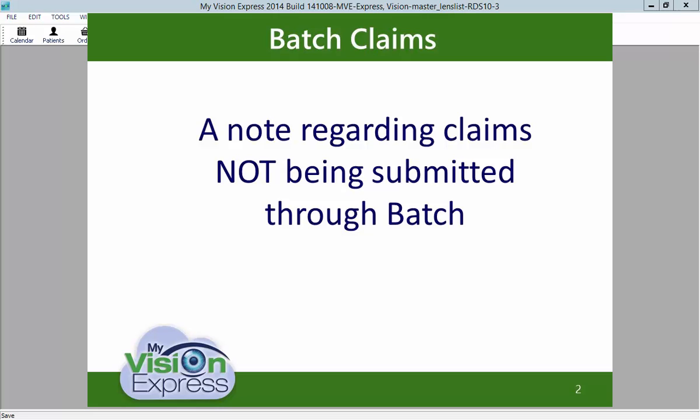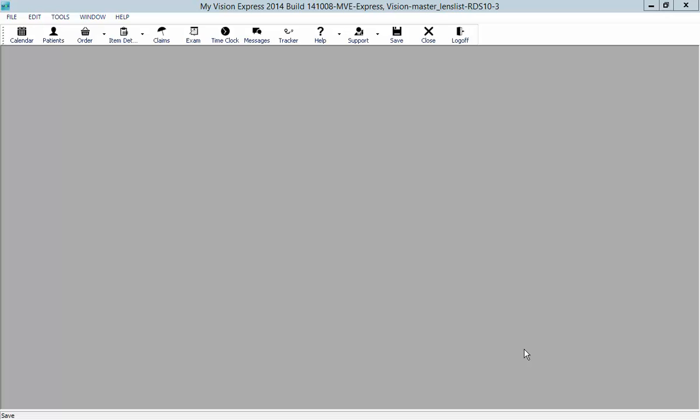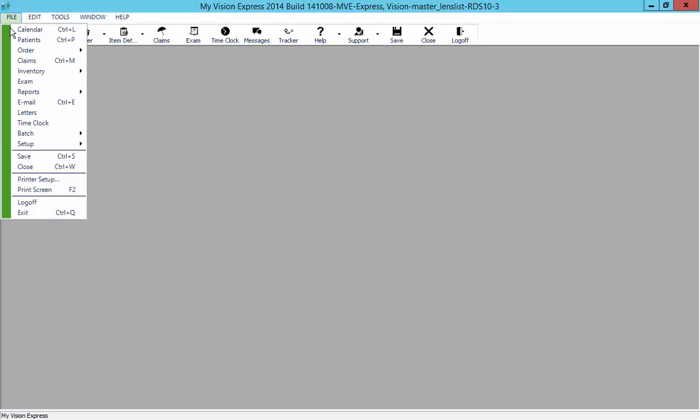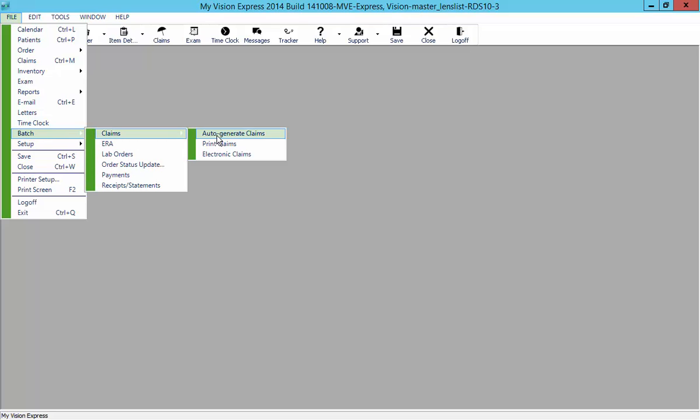The Submitted Through Website category, which we created, is important to workflow because we do not want these claims to come into our batch. It is important that the opticians who file the jobs update those claims accordingly. Now that we are ready to create the batch, let's go to the Claims module. We're going to go to File, Batch, Claims, Auto-Generate Claims.